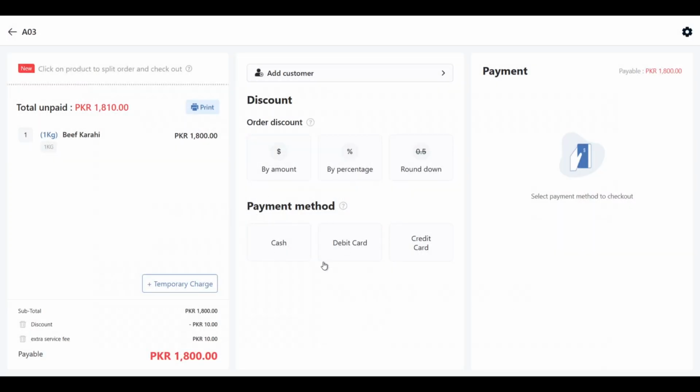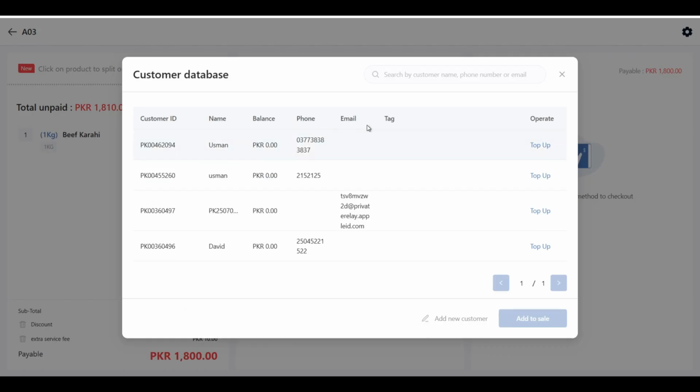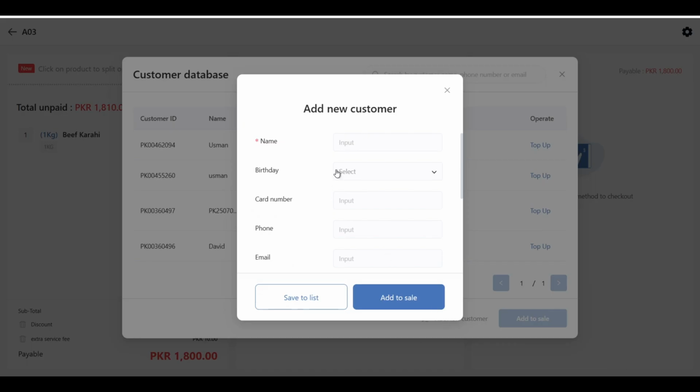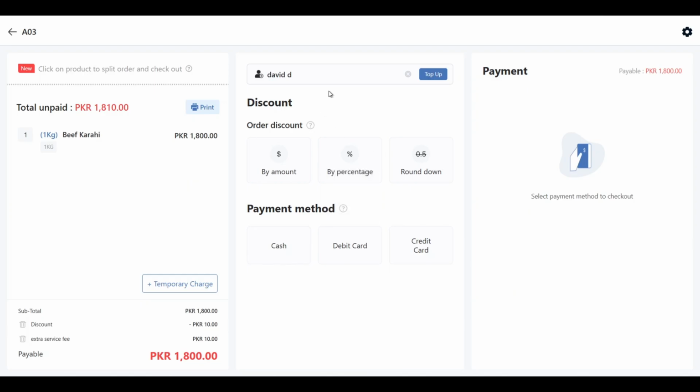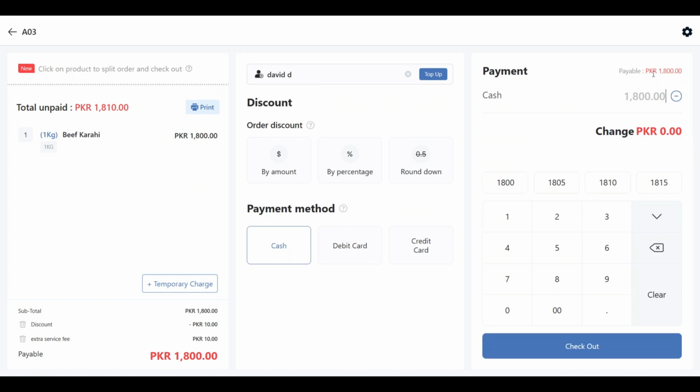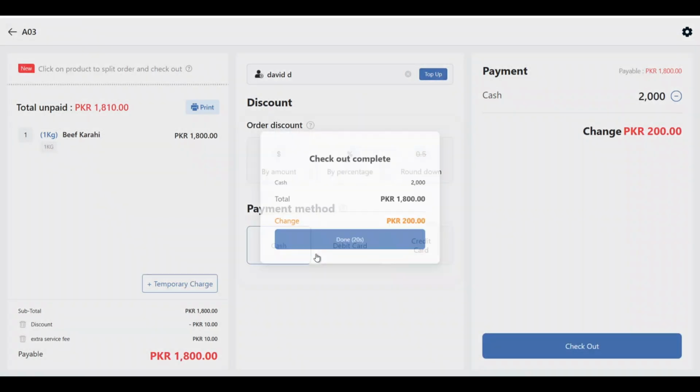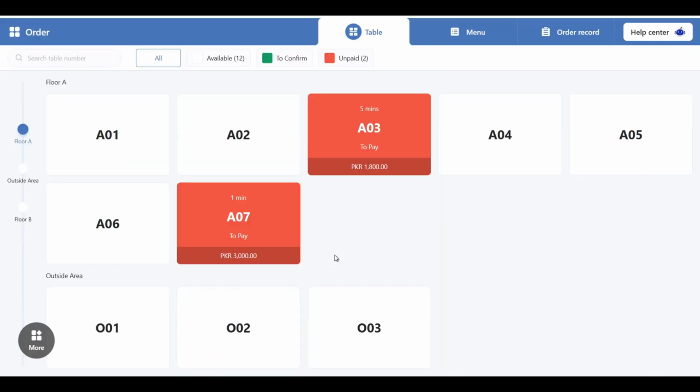And we have these payment methods over here. If you want to add a customer, let's suppose you have an existing customer, you can select that. If you don't, then you can simply click on this and let's suppose we have David. Now add to sale. We are simply going to add this. David is added over here. Now select the payment method. Let's suppose it's cash payment. Enter the amount. Let's suppose the customer paid 2000 and the remaining amount is 200. Click on checkout, confirm, and if you have attached the printer, it will print out the bill. Now it's ready for the next customer.